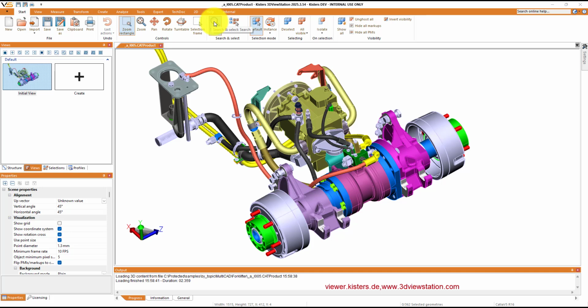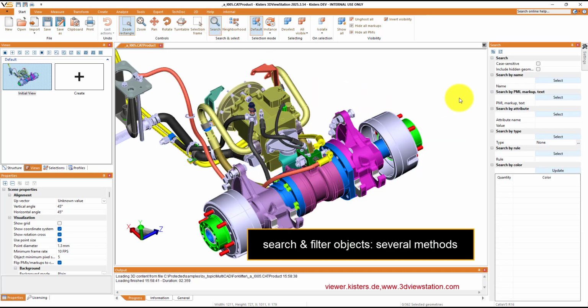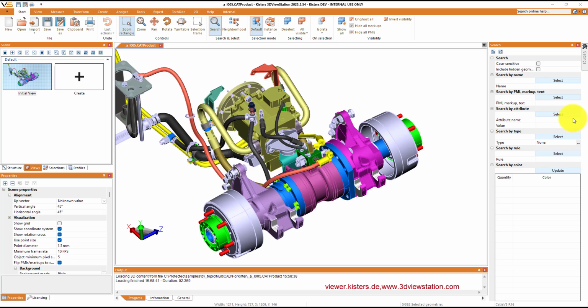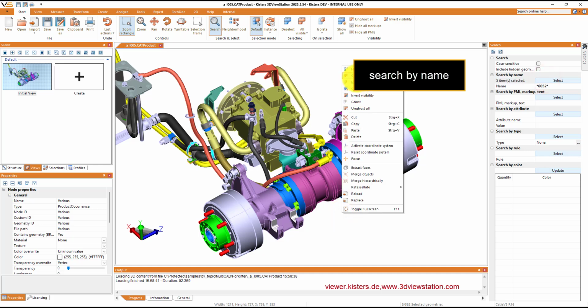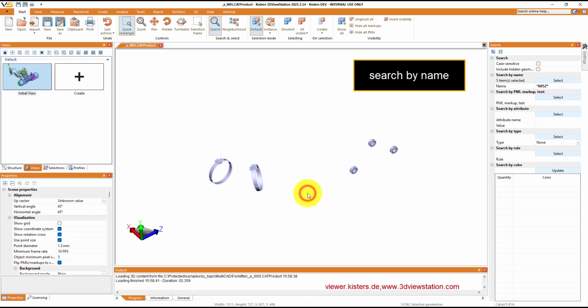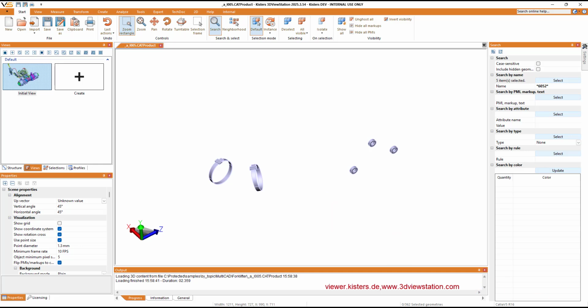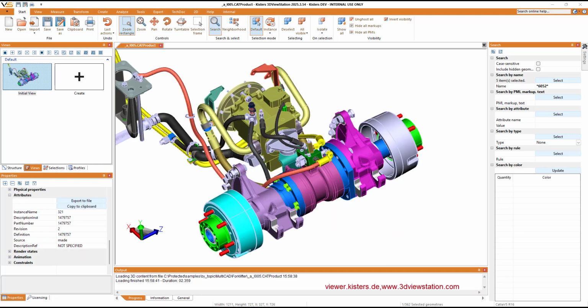3DViewStation has very nice functions to search and filter objects. So for instance, by name, by marker, PMI, attribute, search type, or color. So let's do an example, searching by name. I know my data. So I simply selected all objects which have a certain string in common in their name.